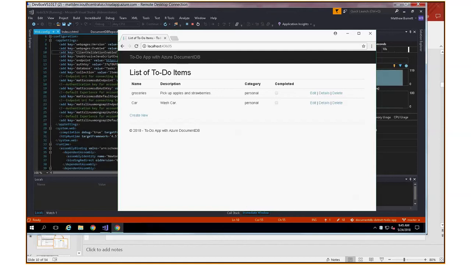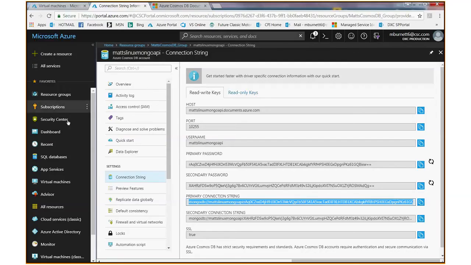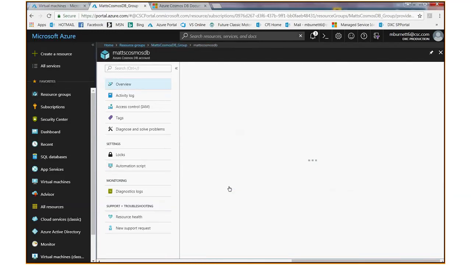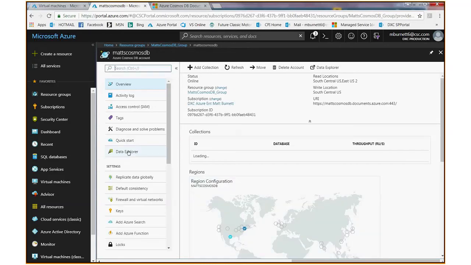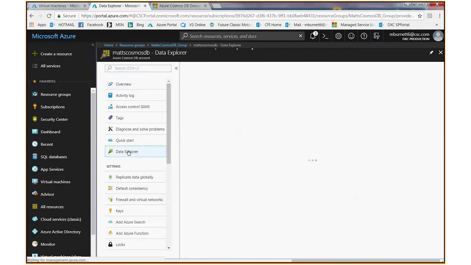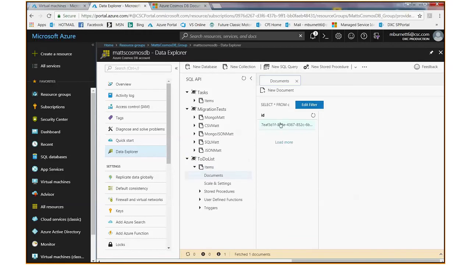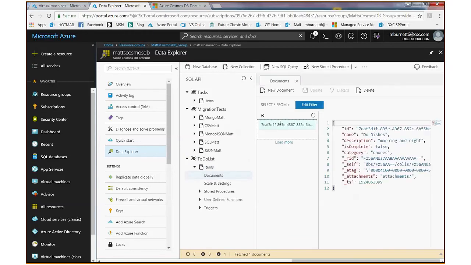And when we look in the Cosmos database, let's see, we go back here, and we're looking at the SQL API implementation, and we go down to Data Explorer, right? You can see that I have actually the to-do list database. A to-do list has collections, and then there is the collection type that represents the to-do list. So do dishes is the one.